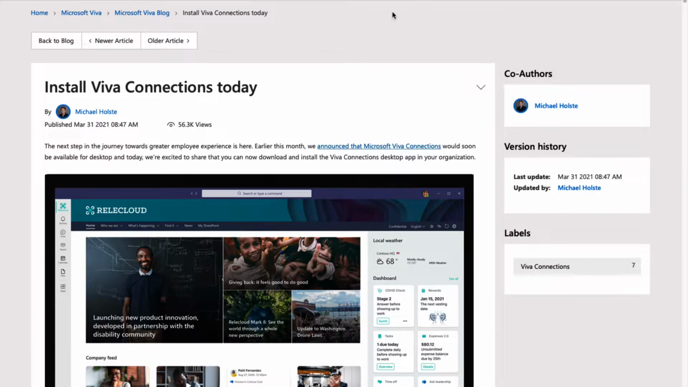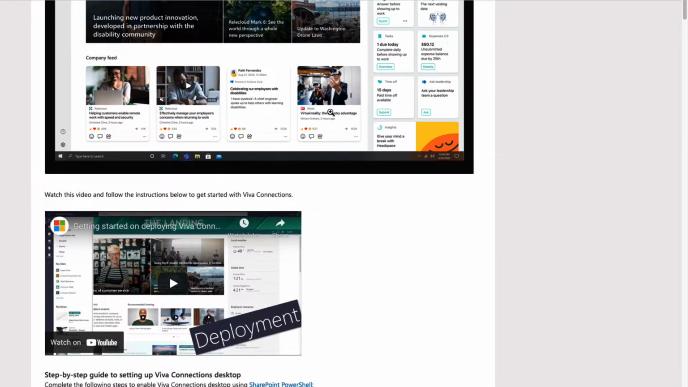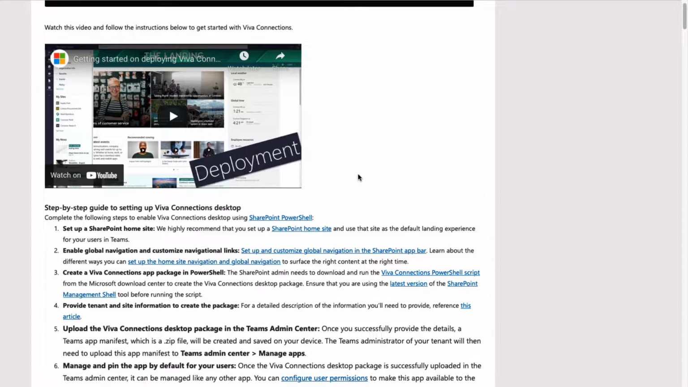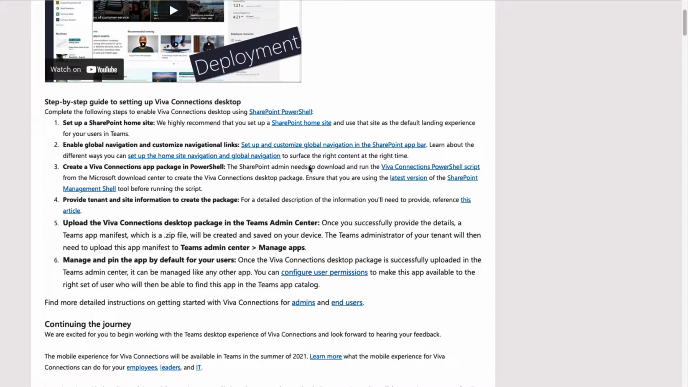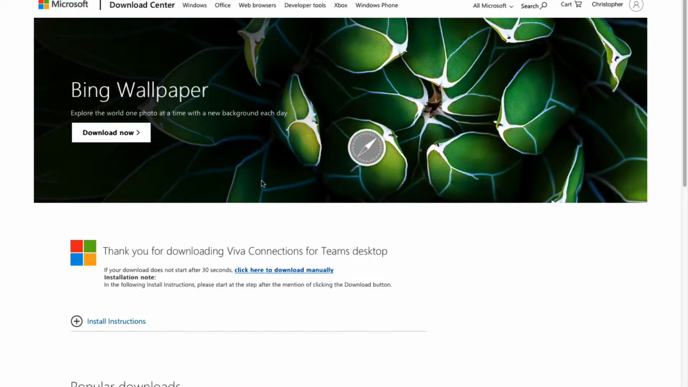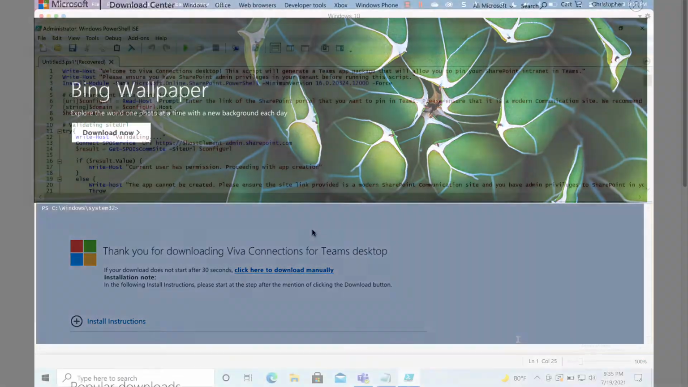So once the page is loaded, we'll scroll down a little bit and you'll see the step-by-step actions for how to deploy Viva Connections into your environment. We'll head over to the third bullet, which is going to be create a Viva Connections app package in PowerShell. We'll click on the Viva Connections PowerShell script link, and then the file will download automatically for you.